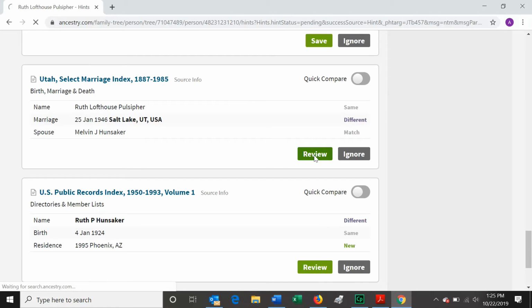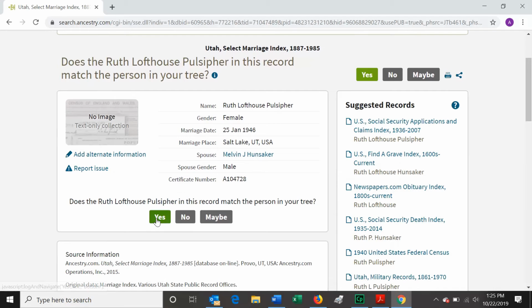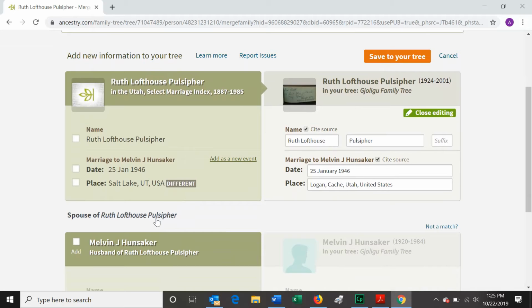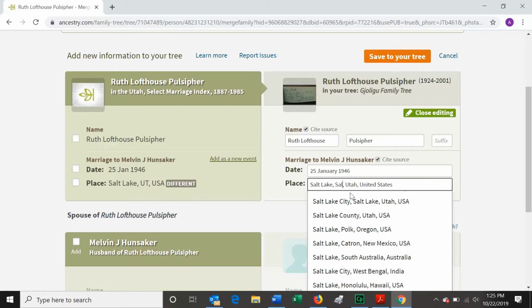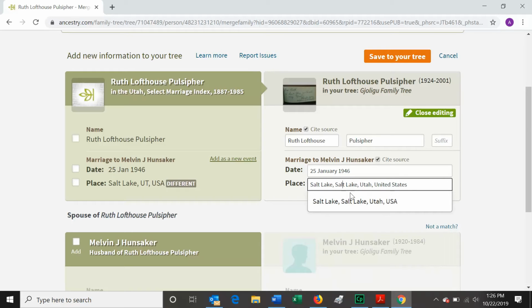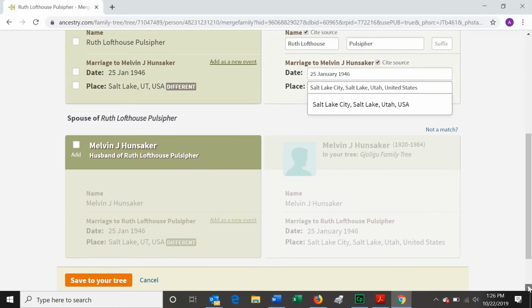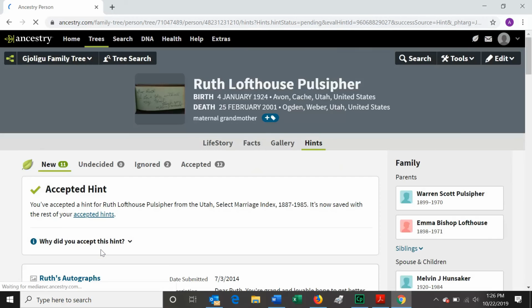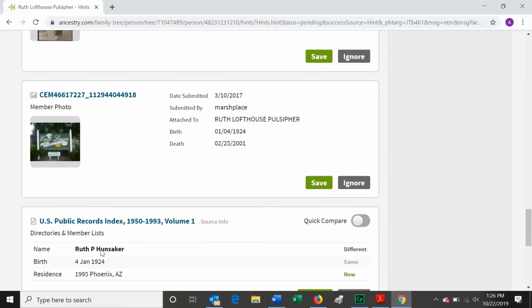And we have a marriage record. Yes, I believe they were married in the Salt Lake Temple, so I'm going to go ahead and change that. That's right, it's Salt Lake City. That's actually the name of the city. And since I changed it for Ruth, it's going to change it for Melvin. Scrolling down.